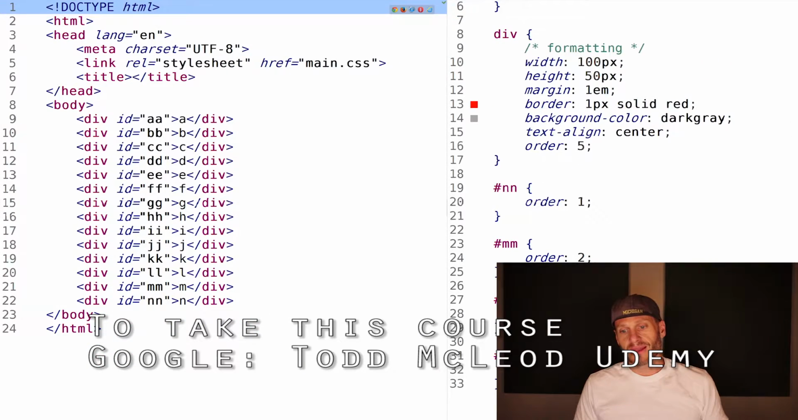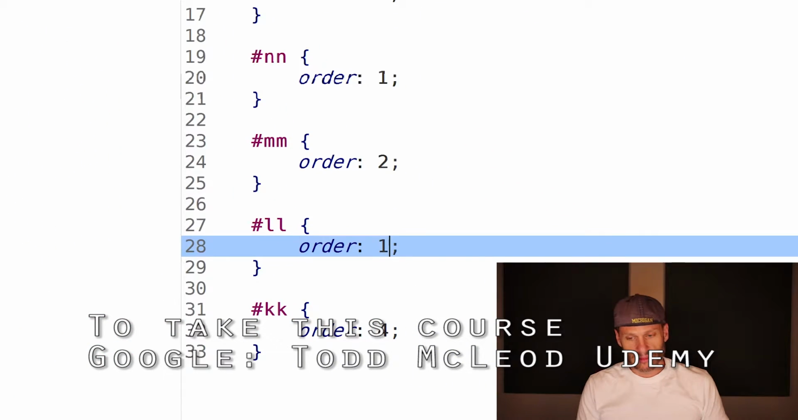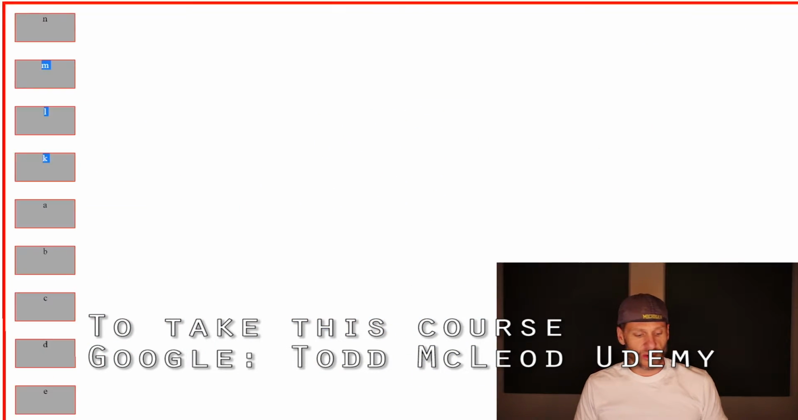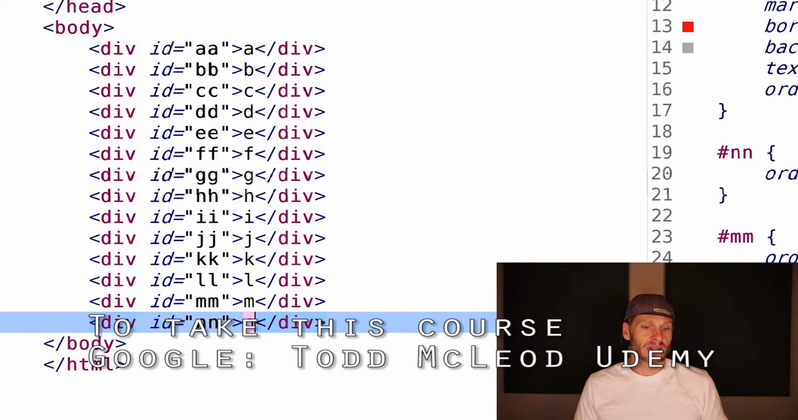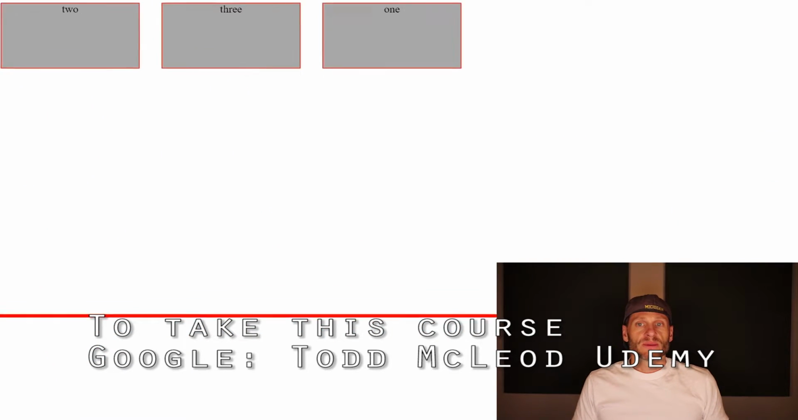If I specify things with the same order, say N and L both have the same order now, then it will put N and L in front, and it puts them in the order in which they appear in the source code, the HTML. So L and N are first, and they tied in what position they're going in, so they just follow the order in the HTML at that point. Order is pretty straightforward.